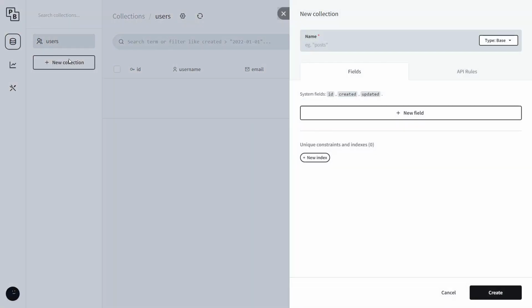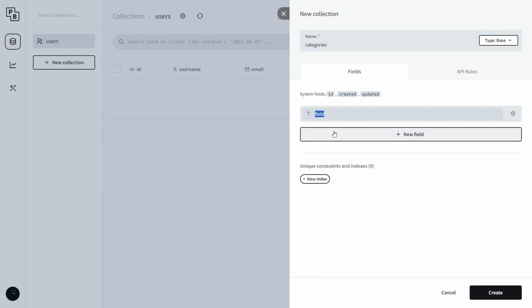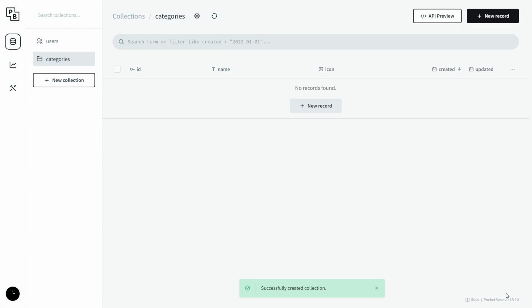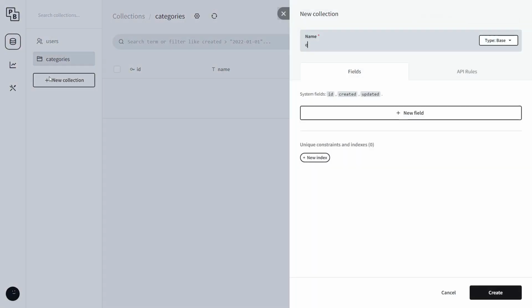Now we will go back to the Collections tab and click on the button New Collection. We will call the collection categories and create two new fields called name and icon. They are of the types plain text and file. After that, we click on create to create the collection.